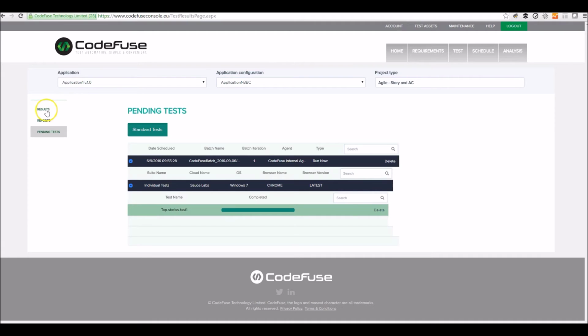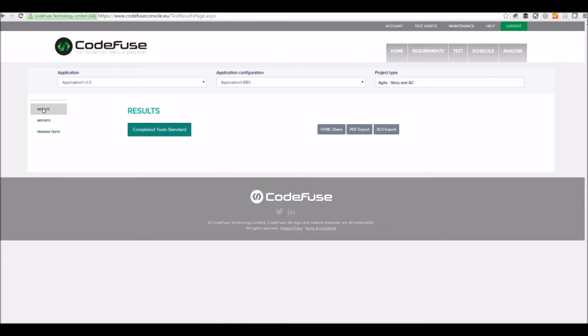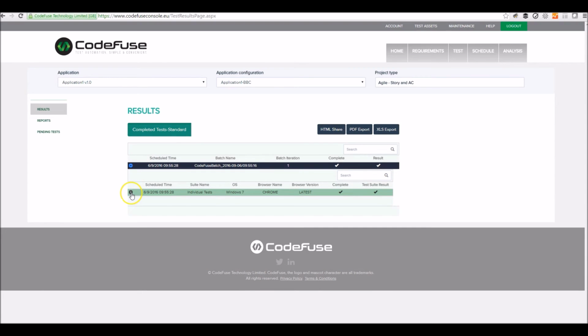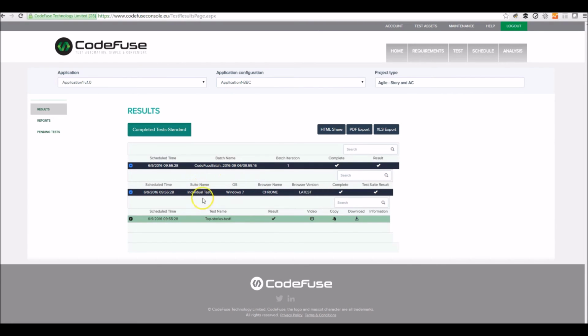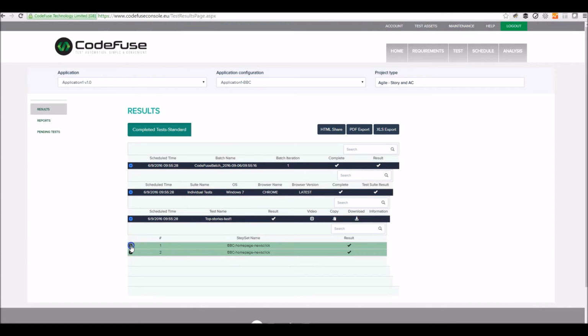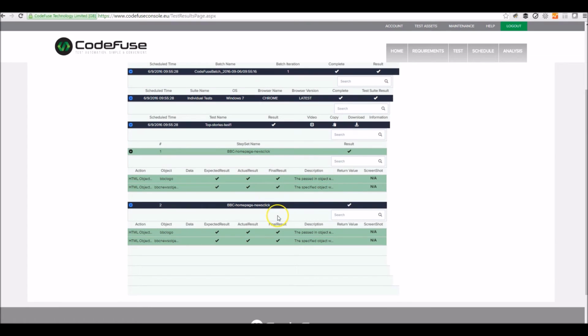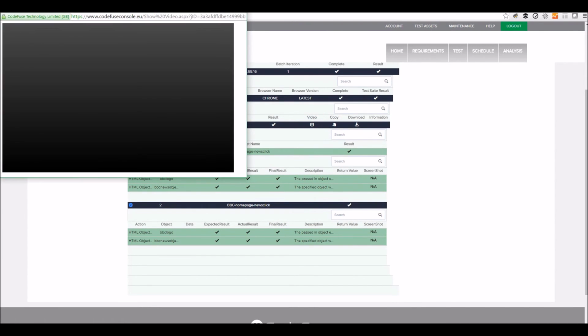Now the test is completed, we can take a look at the actual test results. So each CodeFuse test is run as a part of a batch. There's an individual test suite, and then we can go through and see that each of the steps within the 2 step sets has passed. You can also watch a video of the test running.